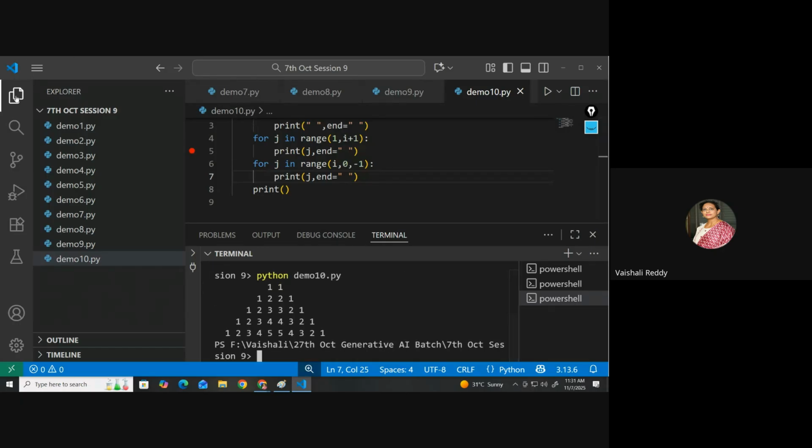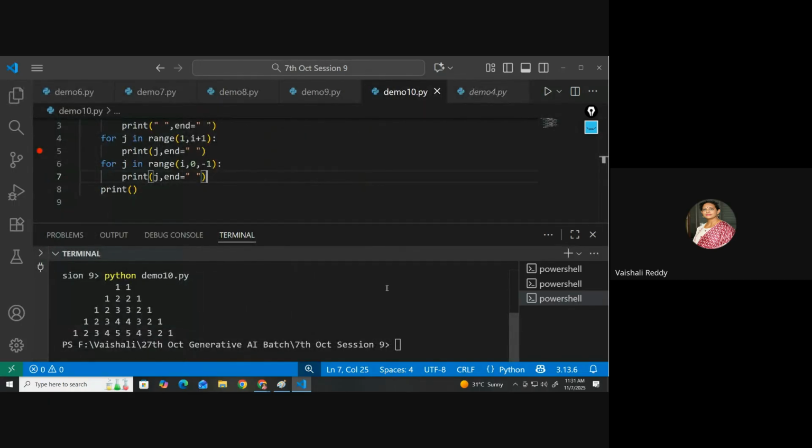So almost we are there. Do you agree with me? Almost हमारा पैटर्न आ गया है. थोड़ा बहुत गड़बड़ है लेकिन almost we are there. Do you agree with me? यहाँ तक समझ में आ रहा है क्या?